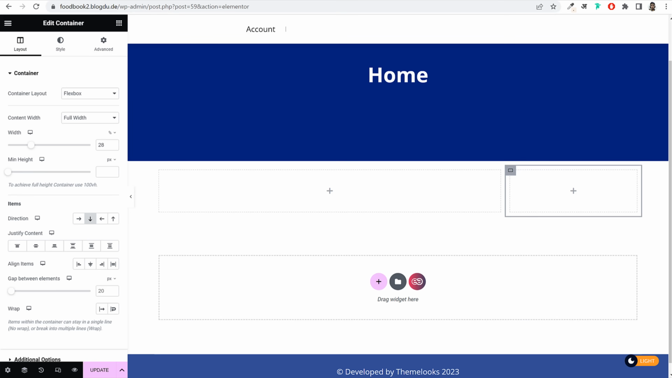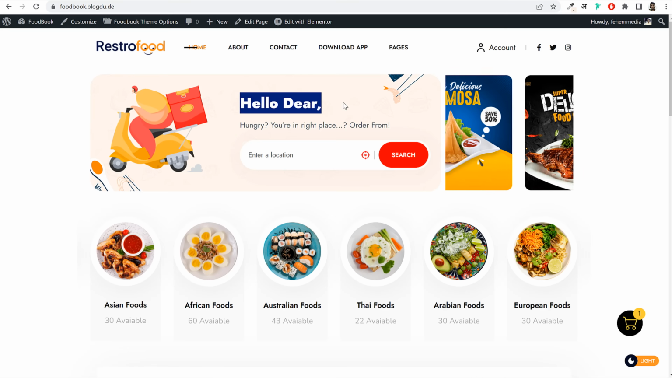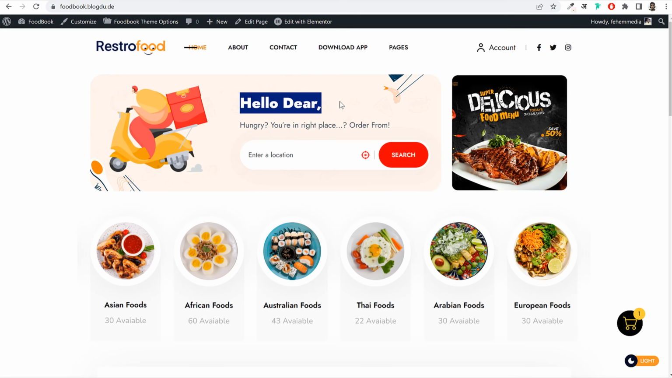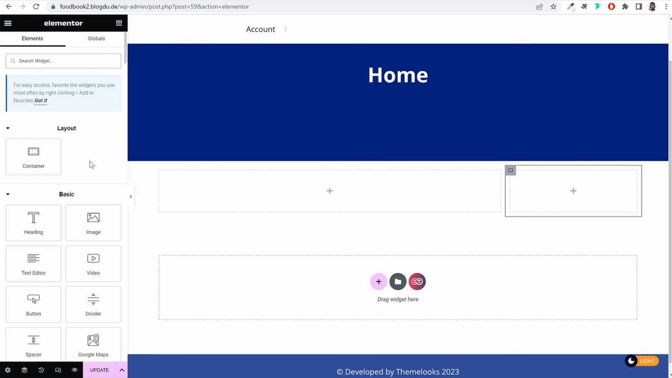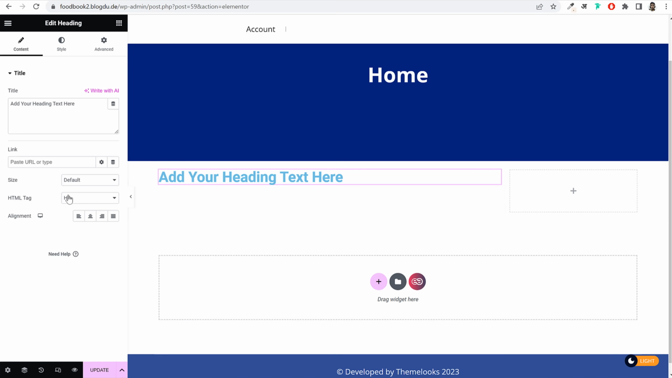If you again come back here, first we have this title, hello dear, or if you want some other title, you can type in that title. Now we have to go back to elements. If you want to go back to elements, you will see the 9 dots icon. If you follow my mouse cursor, click on that icon, and this is your option. Now here you have to search for heading, which is the first option. Drag and drop the heading, just using your mouse cursor. Now type in the heading, hello dear, whatever heading you want.